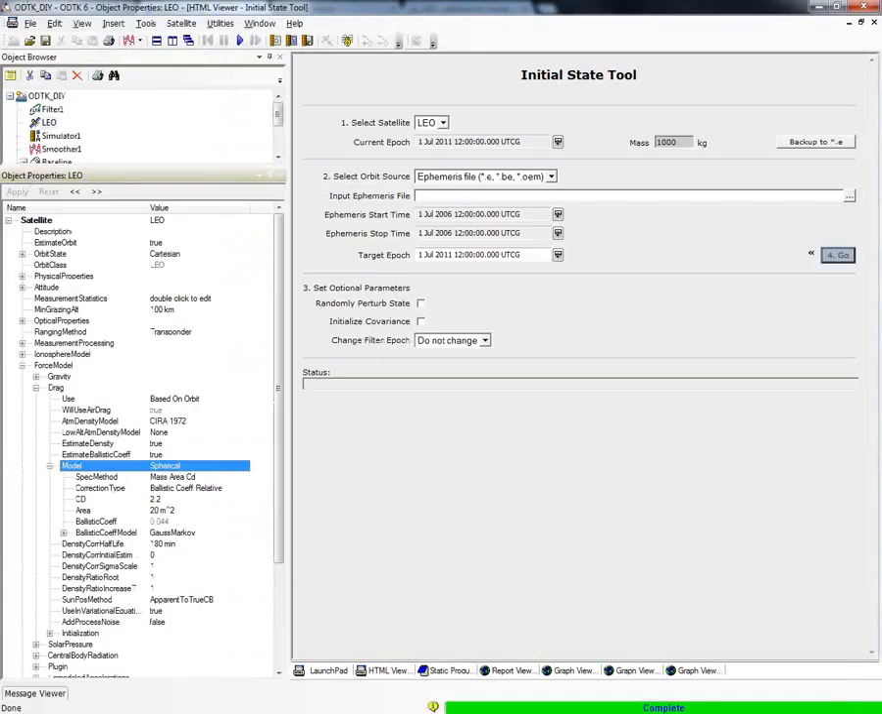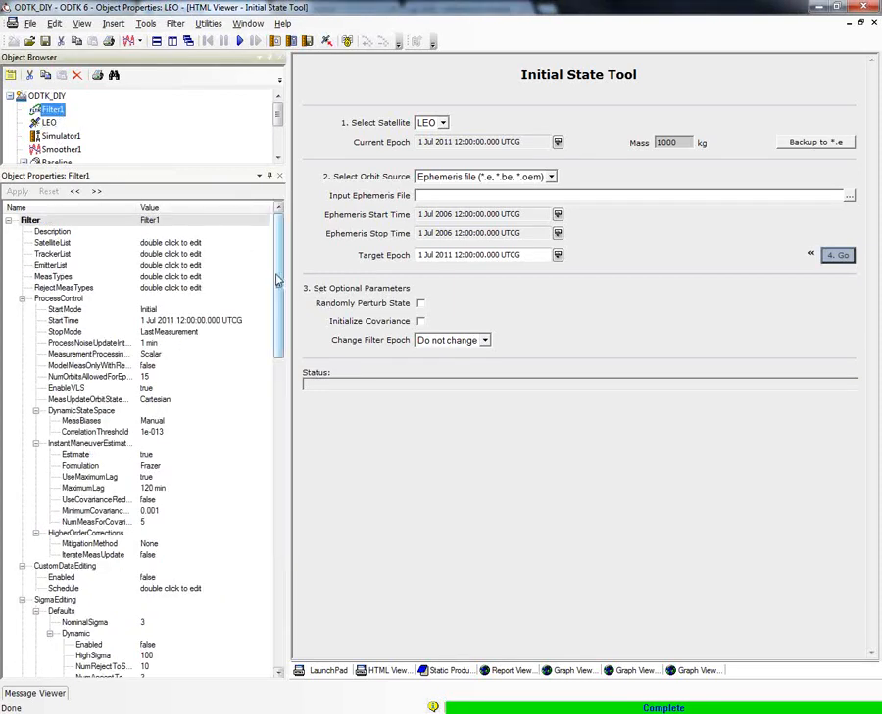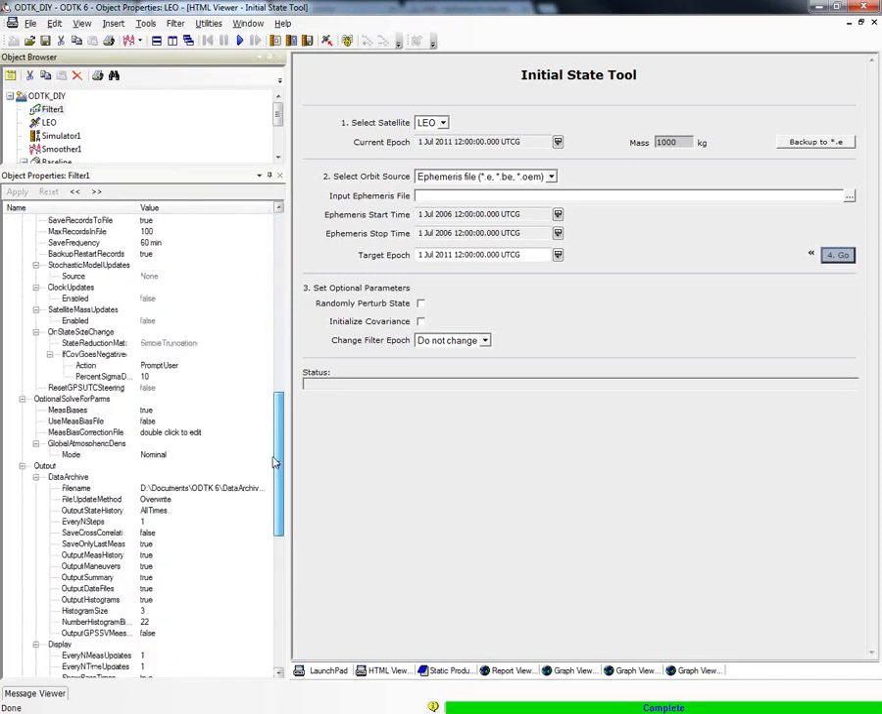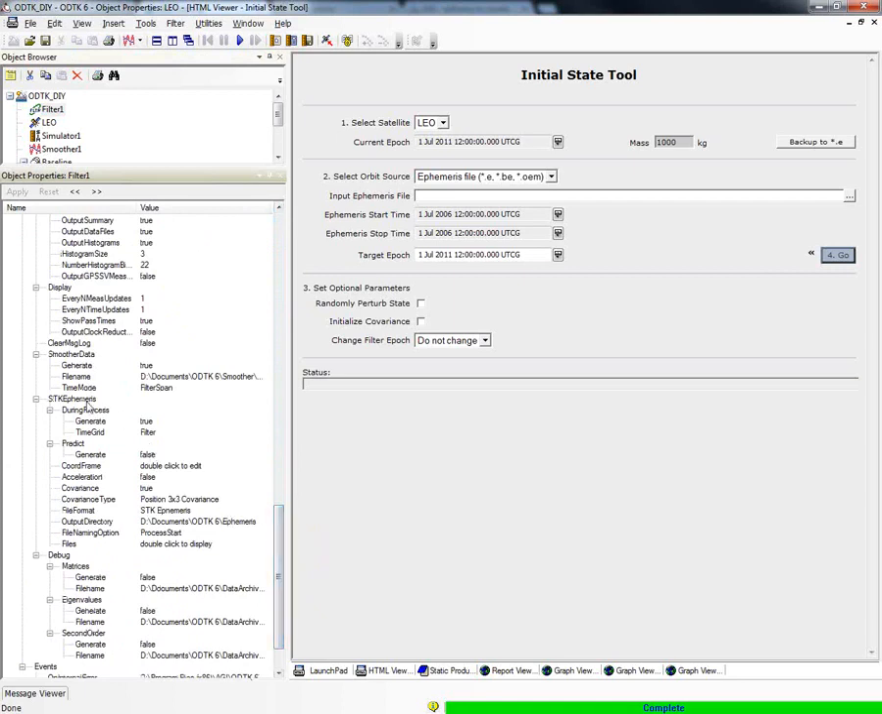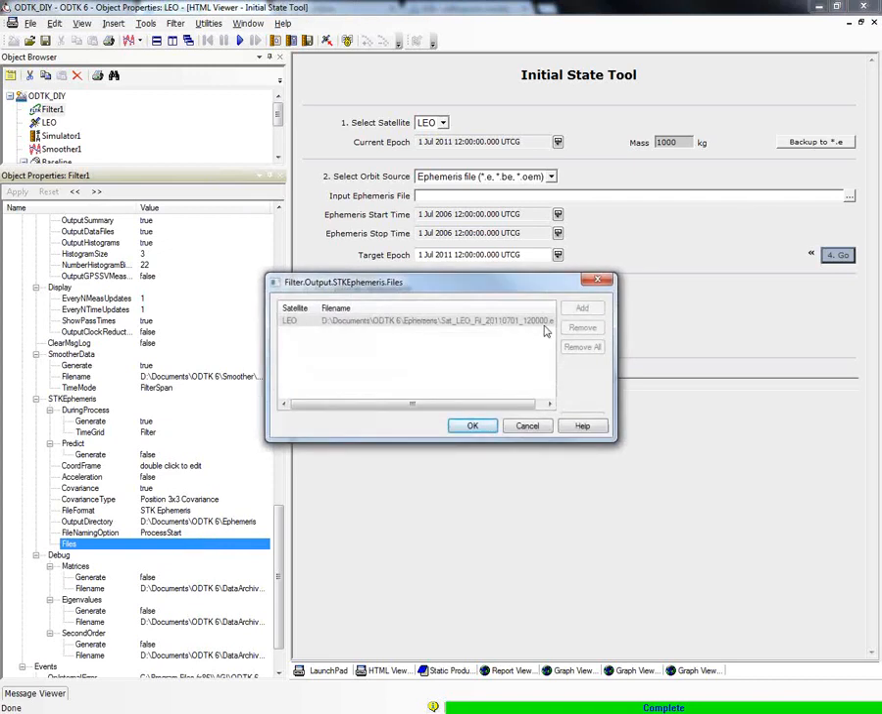Can you use the output from ODTK to run as a simulation in STK? Yes, you can, actually. That's a fairly straightforward thing to do. So you can always take the raw output files. For instance, my filter run here, the outputs from my filter include things like an STK ephemeris file. And you can see as my filter ran, it created this .e file. So I could load that in directly to STK.